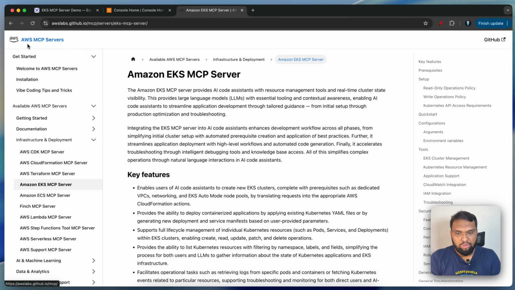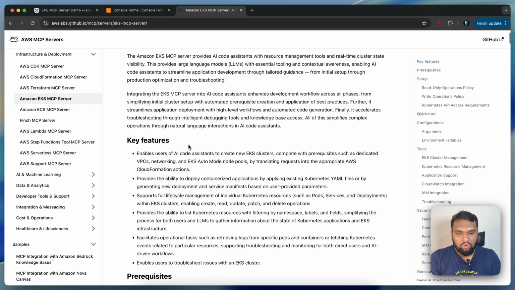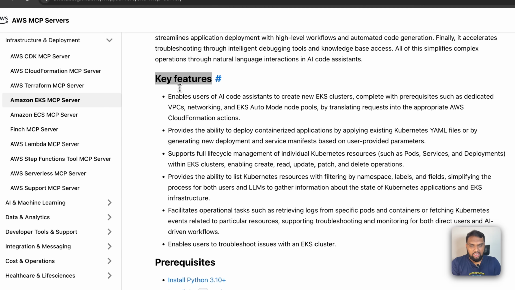If you see here, AWS MCP servers, you can visit awslabs.github.io. Under MCP, you can see all the MCP servers that are available. And you can also see the key features that are there at the moment.